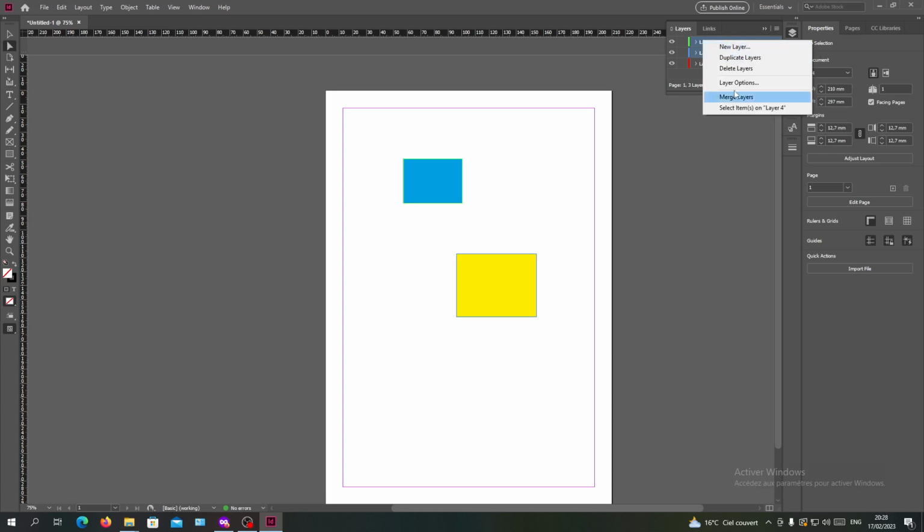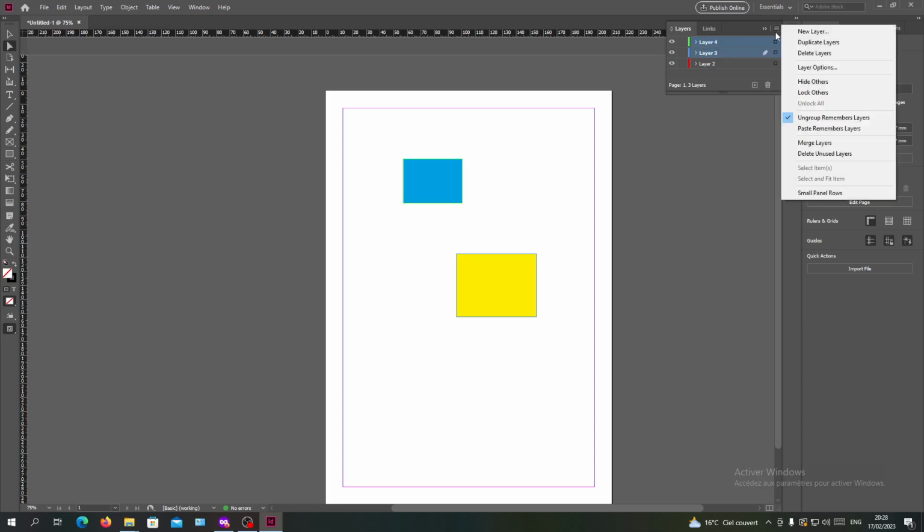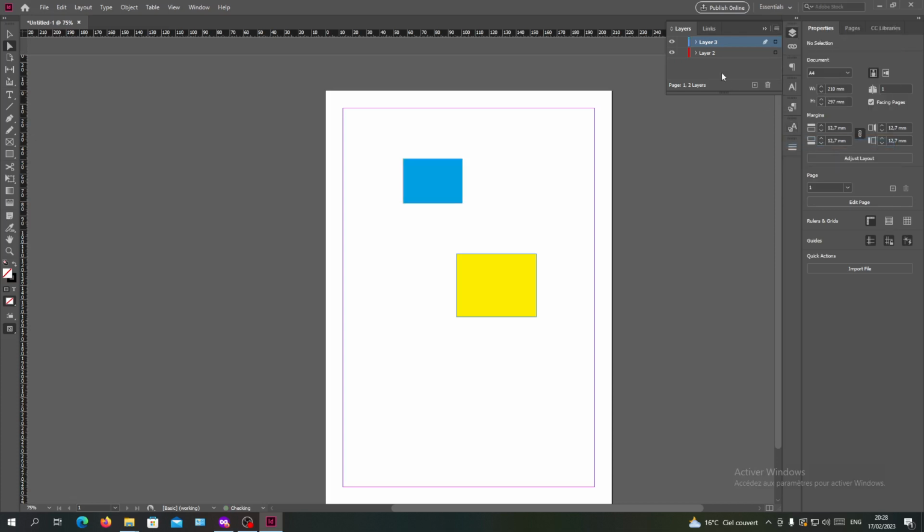right click on them, and you can see Merge Layers, or you can just click on the three lines here in the corner of the panel and we will see Merge Layers. After you click on it, you can see that the layers were flattened, and these layers belong to the same one layer. So basically this is how you can flatten or merge your layers in Adobe InDesign.